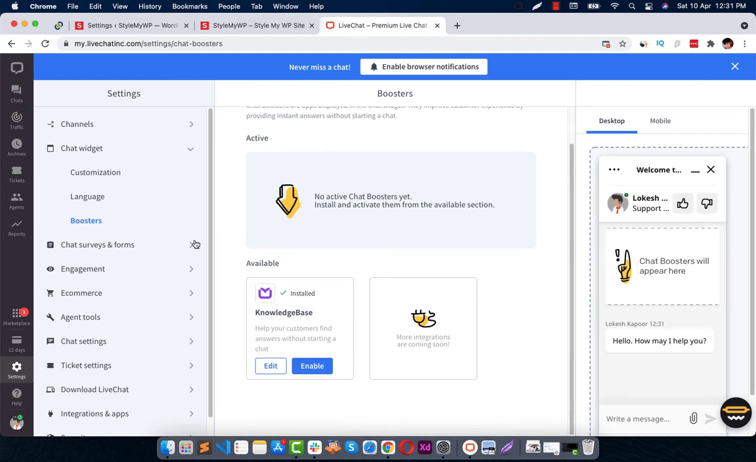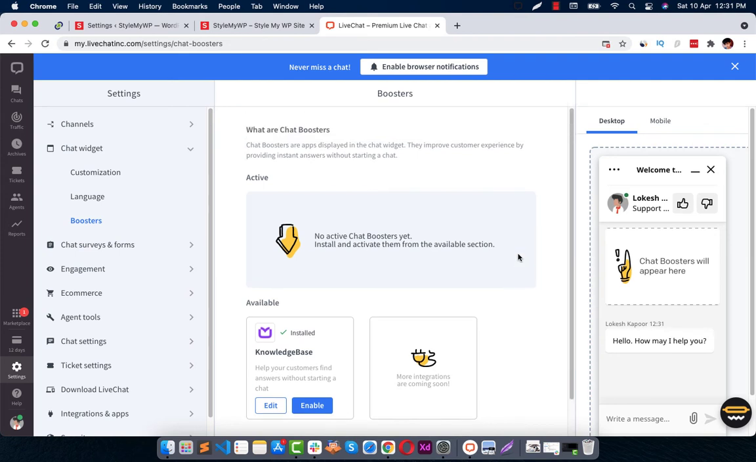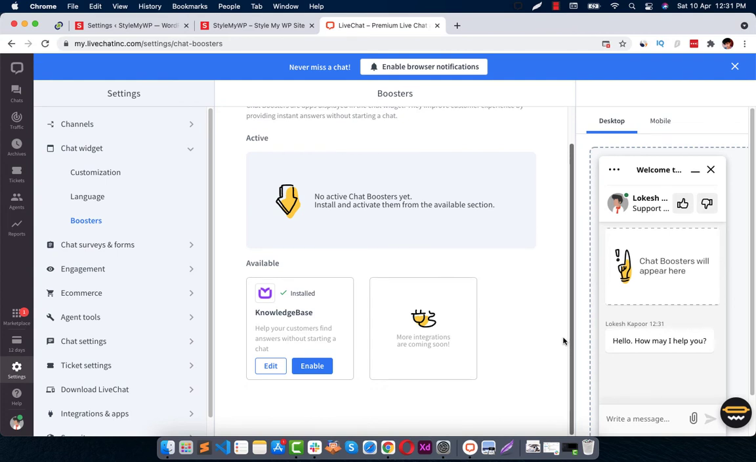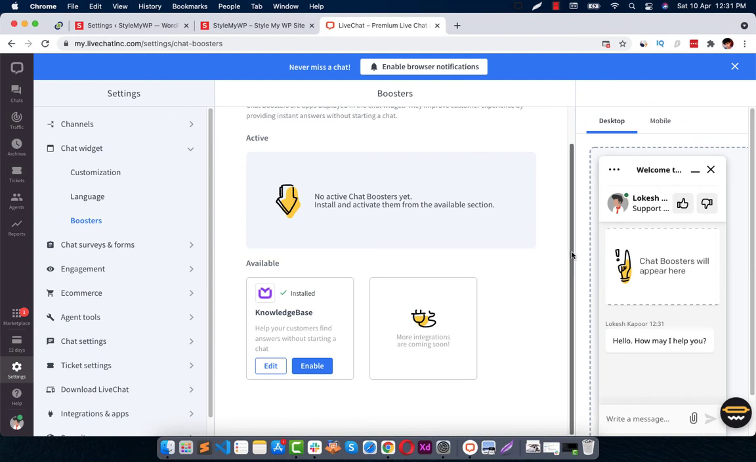So, and here are the boosters. You can enable knowledge base as well. It can help if you are running a company, a software company, and you want to help your customers with existing knowledge base. Then you can do it with this knowledge base installed.